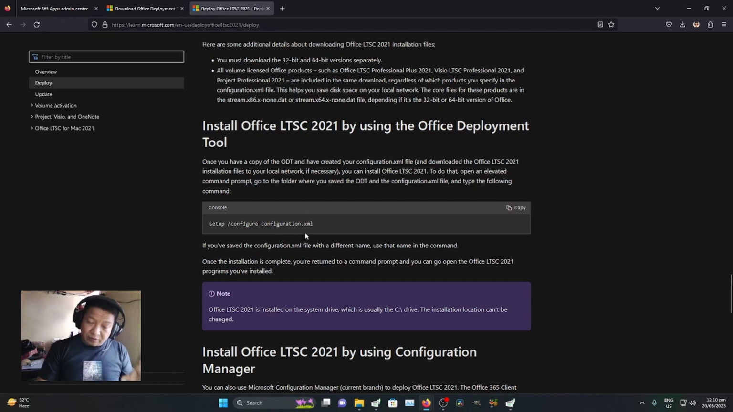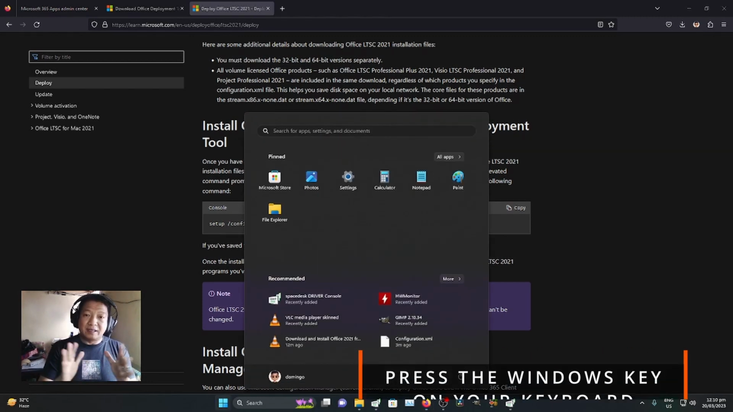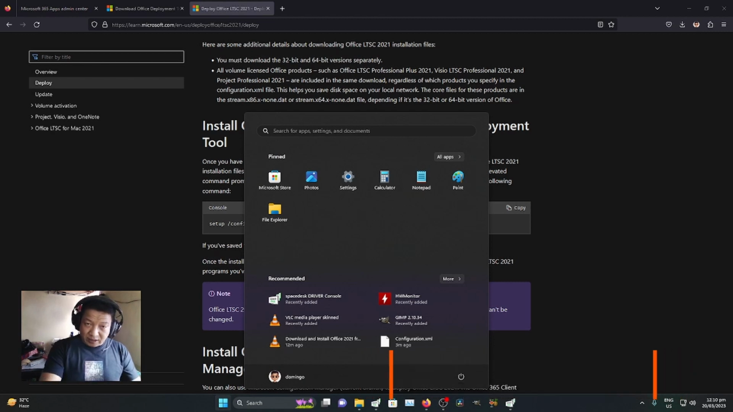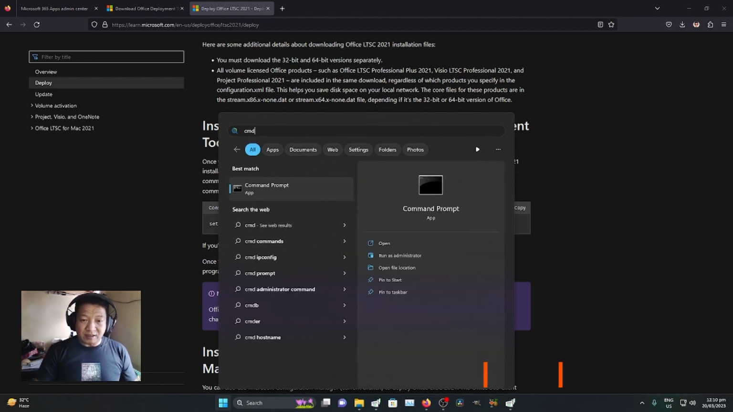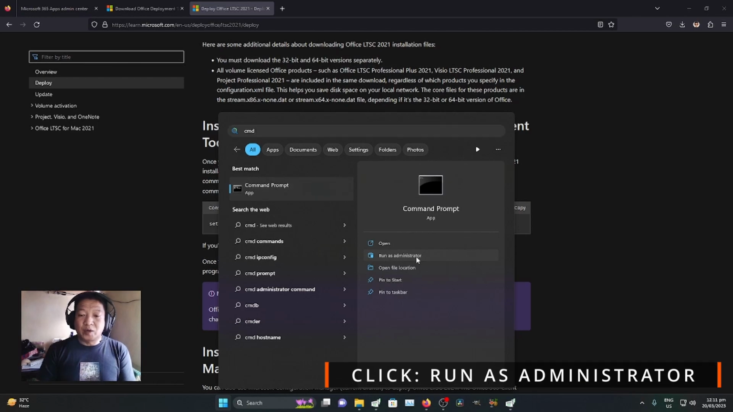Now, to some who may know, this is the command prompt. Let's open up our command prompt by hitting the Windows key on your keyboard and typing in CMD. It will show your option to open up command prompt, but instead of clicking open, click Run as Administrator, and then it will ask you to allow this app to make changes to your device. So just click on Yes.